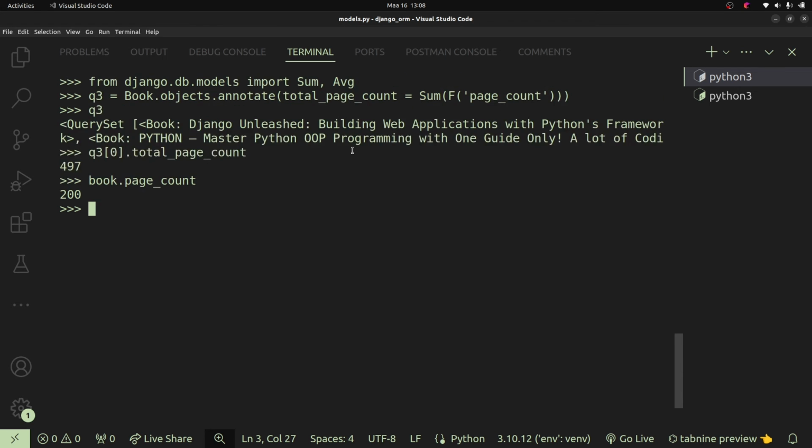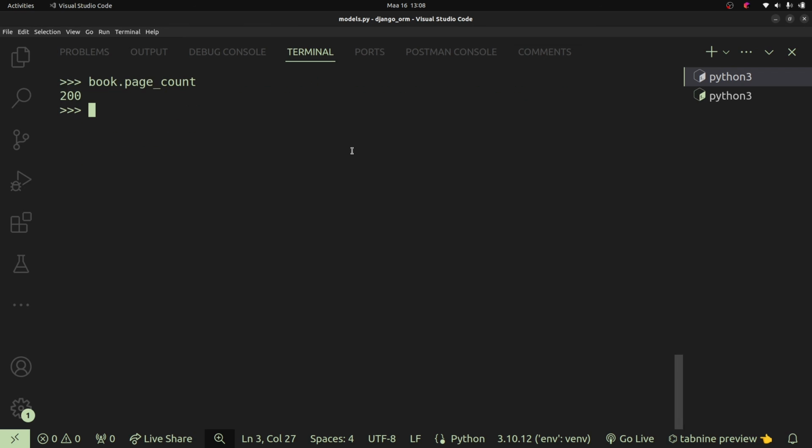Now, the interesting thing is we've been able to do that without having to use book.page_count and then minus the page count. And that is one way in which you can easily access database field values without having to query the object and then accessing that value on the object. Let us look at another example.